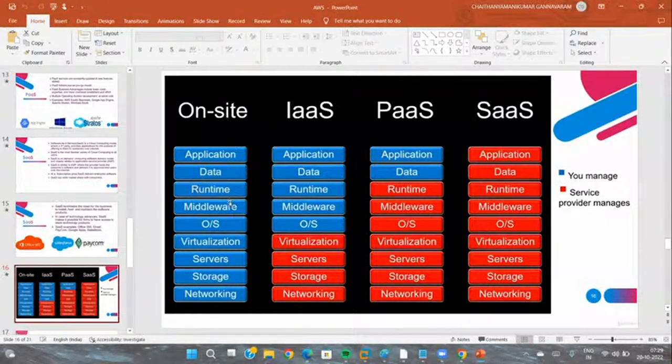So if you see here, on-site, networking, storage, servers, virtualization, operating system, middleware, runtime, data, and application, everything will be managed by the customer, or the client, or the user, or the IT service guy. The IT service guy will do all these things. But when you go to the cloud, that is IaaS, infrastructure as a service, here the service vendors who provide you the services, like AWS, Azure, GCP, Oracle Cloud, whatever the service provider is.